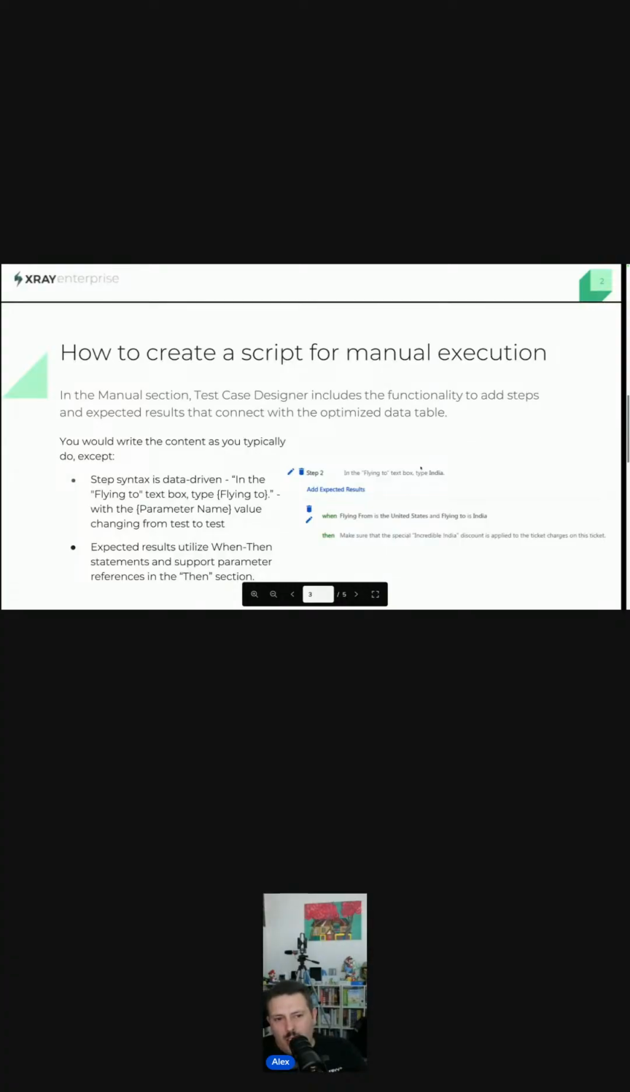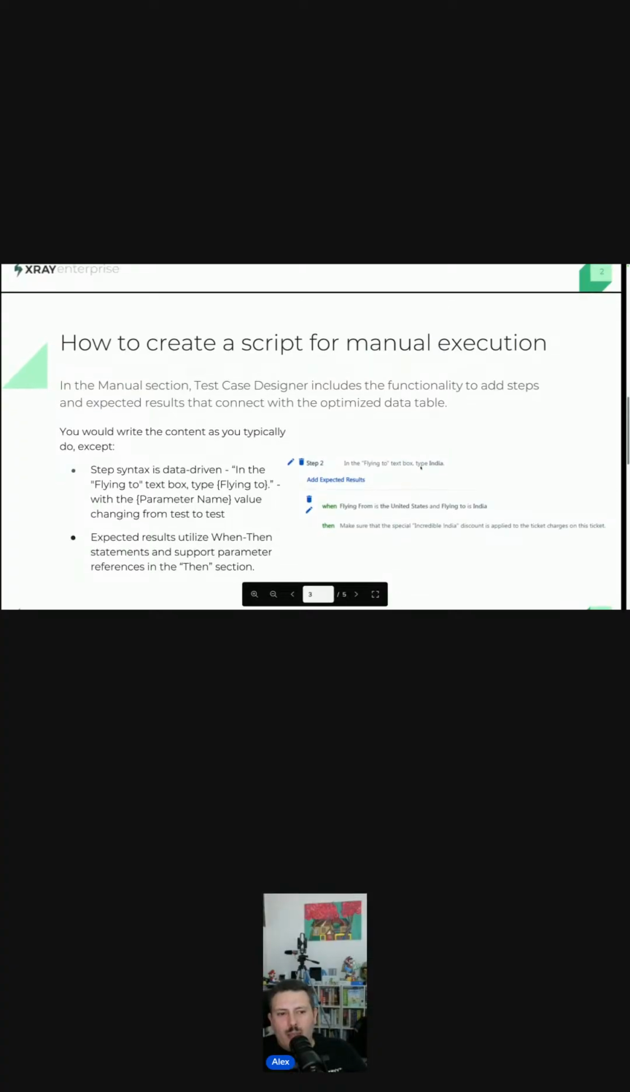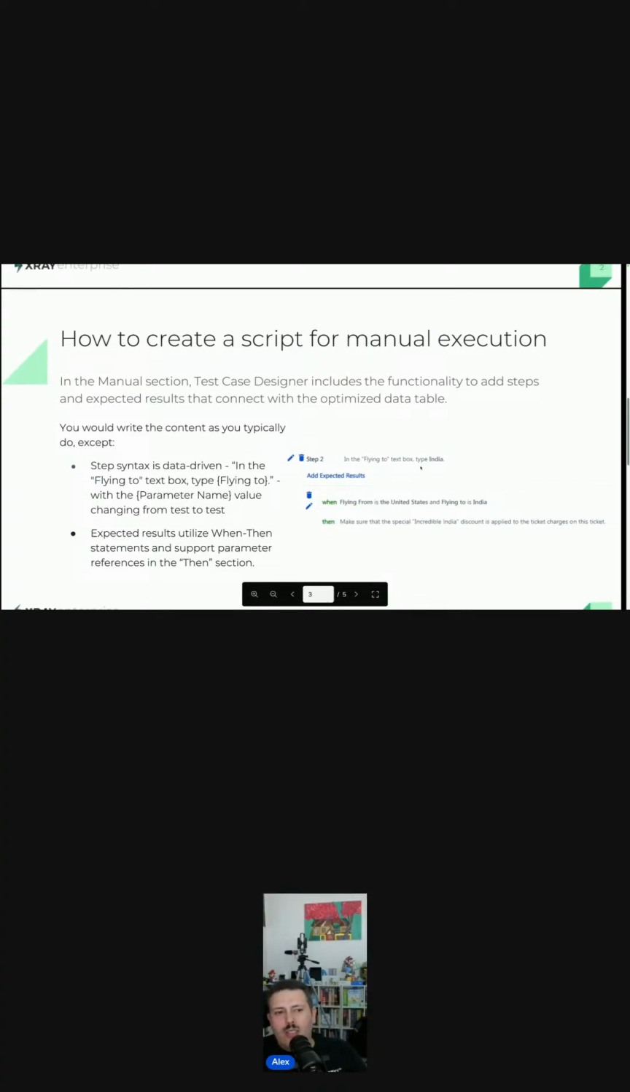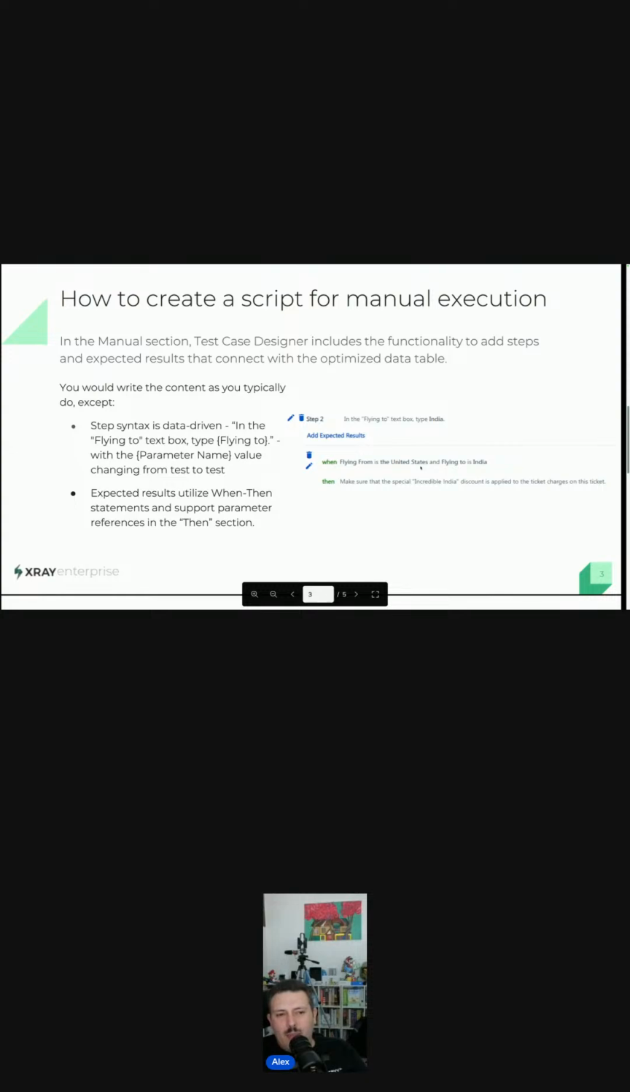In the manual section, Test Case Designer includes the functionality to add steps and expected results that connect with the optimized data table. So you would write the content as you typically do, except step syntax is data-driven. In the text box, you use the parameter name value, changing from the rest.